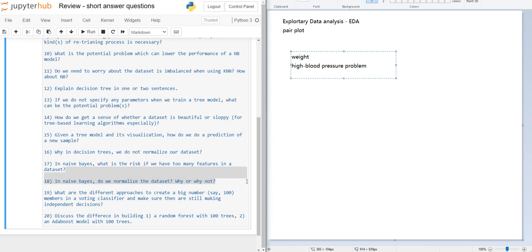Okay, so 18, do we normalize the data for naive Bayes? And the answer is no, it's not necessary, because again, for naive Bayes, we are not measuring the distances between the samples.